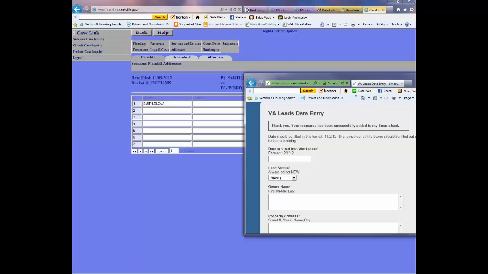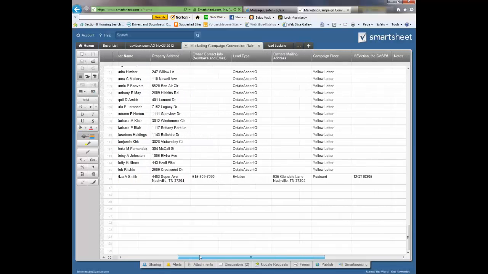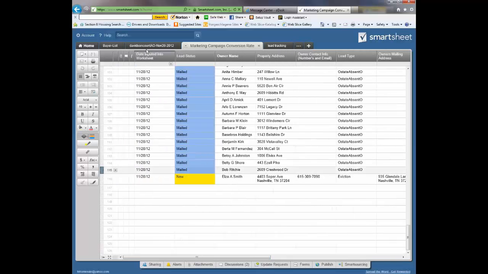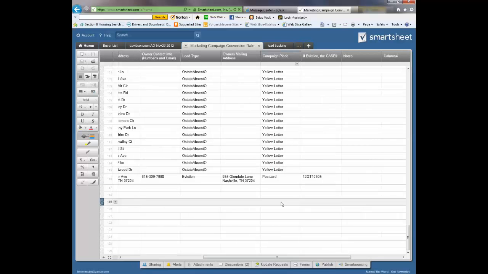Just so you can see kind of how it would pull up for me, I'll show you what happens. You can see that sheet that you just filled out actually goes to my spreadsheet, and I can see the date that it was inputted. I can see that it's a new lead. I can see that it was Elza Smith. Everything that you entered here. Property address, that's how it's going to look here. Phone number is going to be right here. I can see that it's an eviction lead, and I can see the mailing address on where to mail this, which is beneficial, and I have to have that. And also I can see the eviction case number.